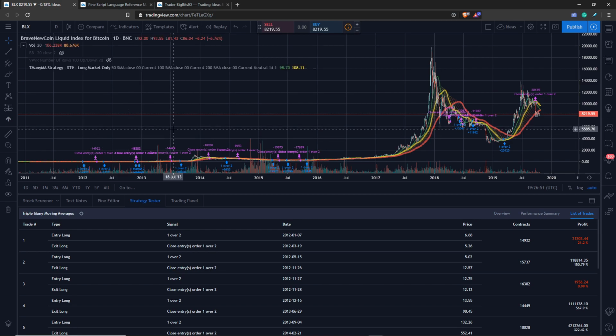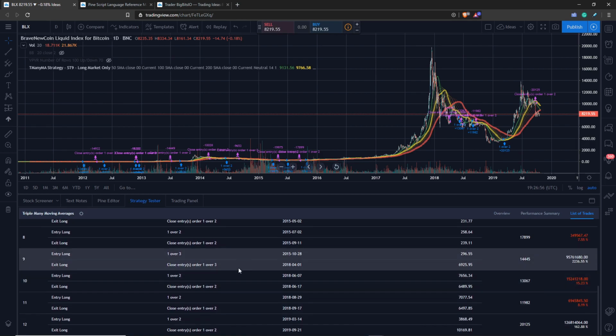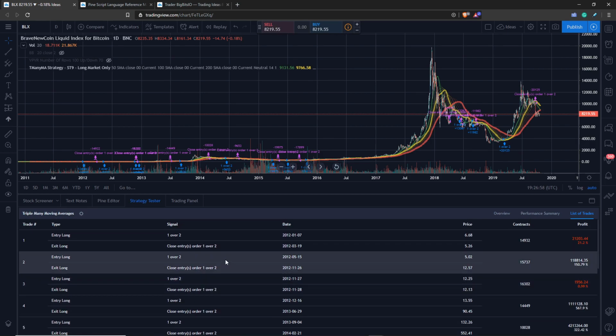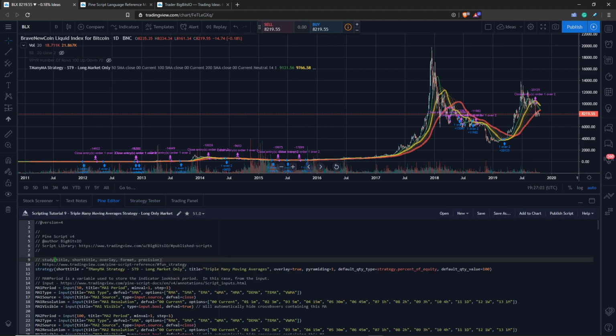So let's actually get back into the code. You can see our changes here with our strategy, what it has done. Now let's get into the actual changes. We also had a short title and a title with our study. We also used overlay with that. But what we are doing now is adding a few new parameters. We are adding what's called pyramiding, a default quantity type, and a default quantity value. So let's take a look at what those are.